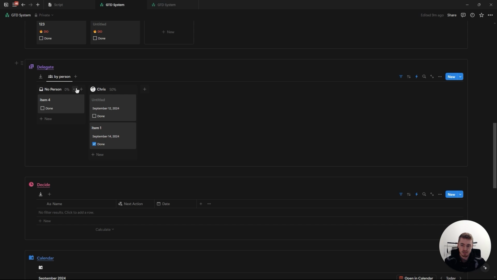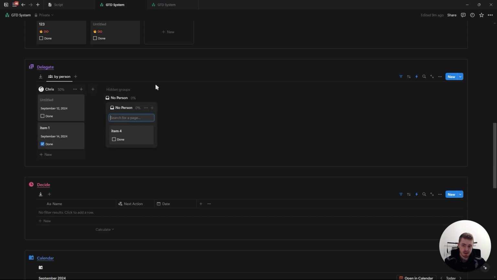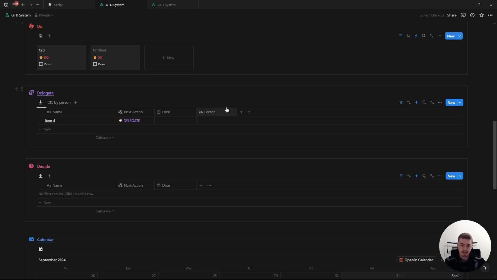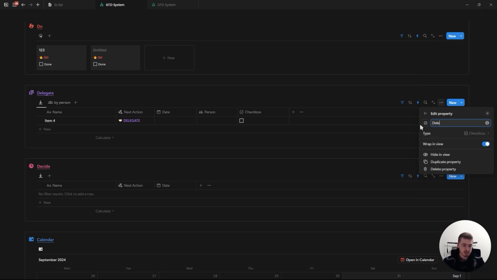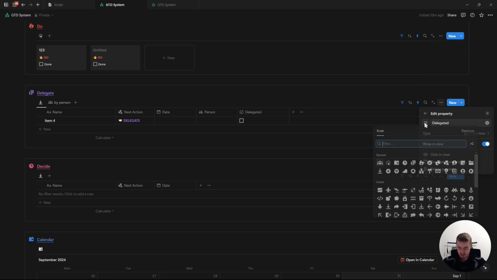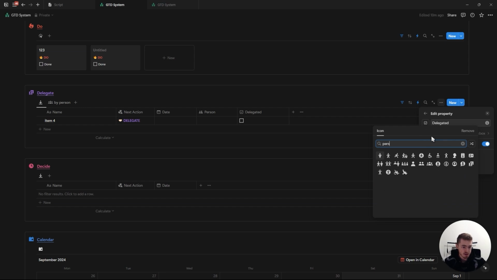And what you can do is you can also hide this group so it doesn't show anything if there's no person added. And in case you do want to add a checkbox, you can just add a checkbox here, and this can be delegated. And let's just add another person icon. So let's get the check mark 1.